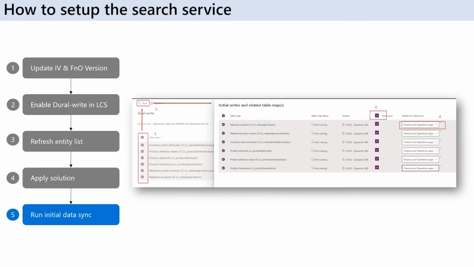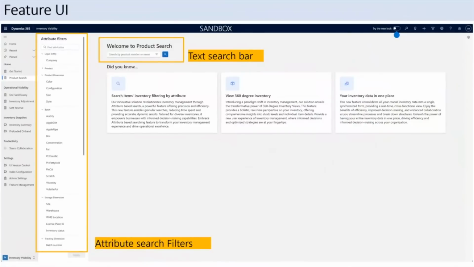Select all of them, check the initial sync checkbox, and also select the source of the data, FNO. After that, you just run it. You will see the data will be synced to the Dataverse after some minutes. So this is our application UI. It's basically composed of the left side panel and the right homepage. There is a search bar on top.